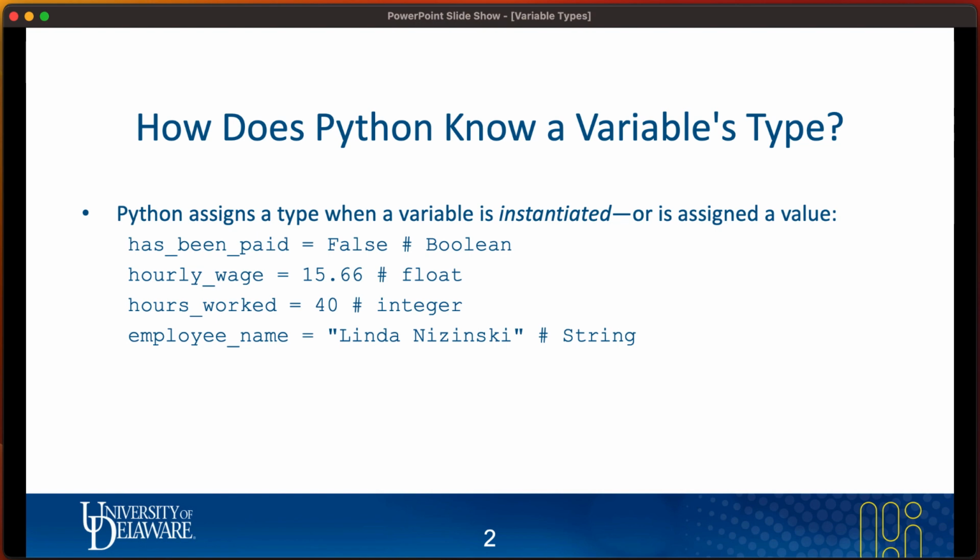So when you say, for example, has_been_paid, and you set that equal to False, Python will know that it's a Boolean. If you set hourly_wage to be 15.66, because of the 0.66 part of that number, Python will know that it's a float. And in hours_worked, because it has a whole number of 40, Python will assume that the value is an integer. In the last example, because of the quotes around the name, we know that the employee_name is a string.